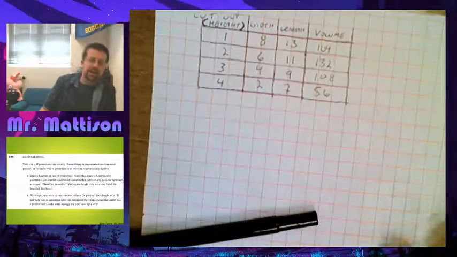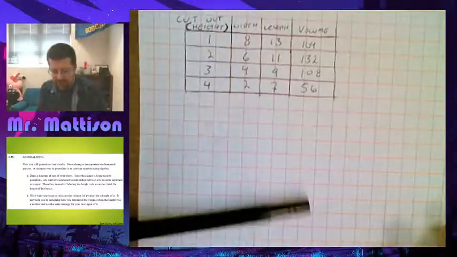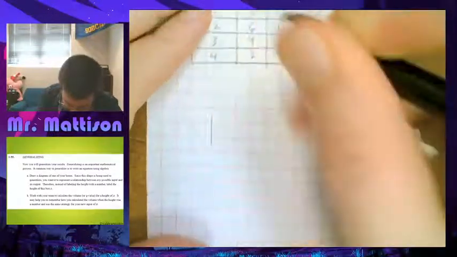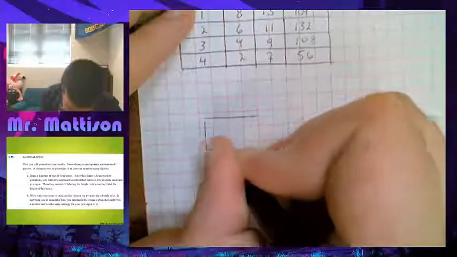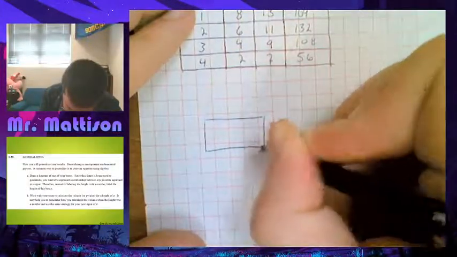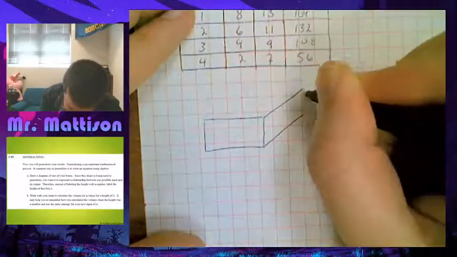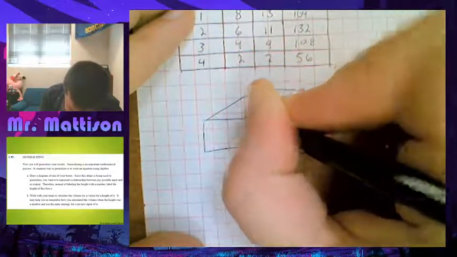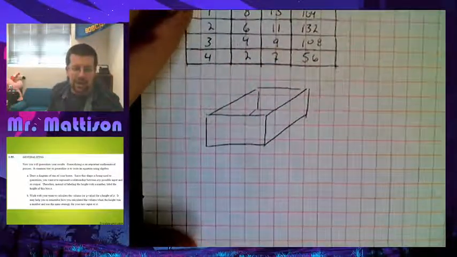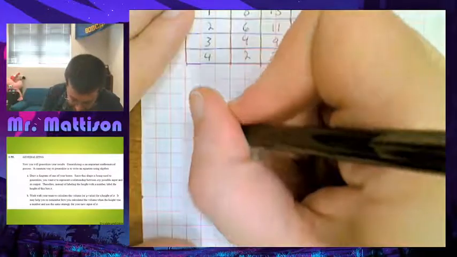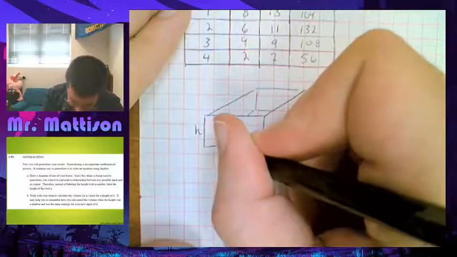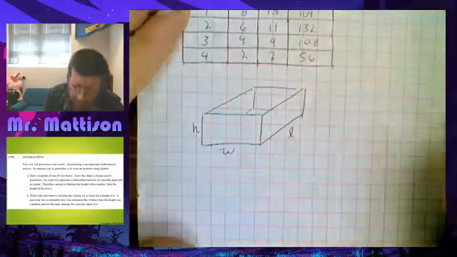Okay, so let's go ahead and take a look at how we can do this. So I have my table there from last time. So I'm going to go ahead and draw out just a general picture of one of our boxes. It doesn't need to be a work of art. We're just trying to have a thing that we can reference, right? So we have our height, we have our width, and we have our length.